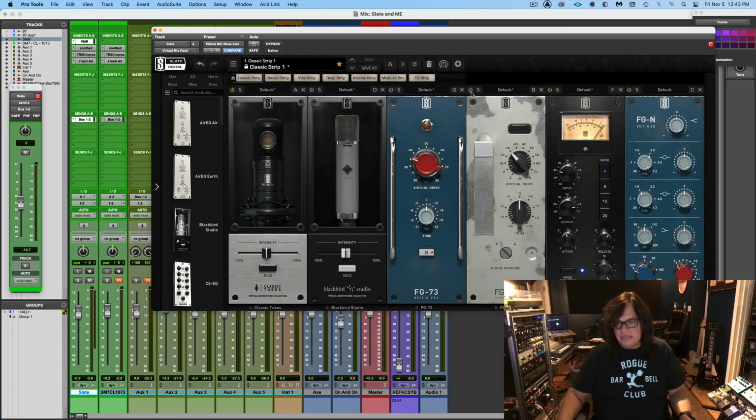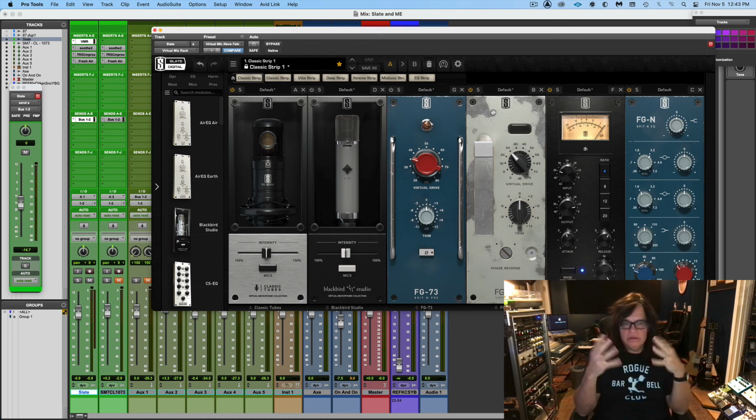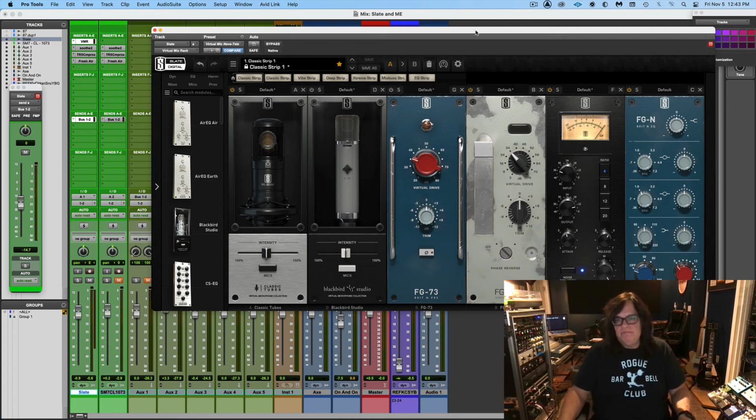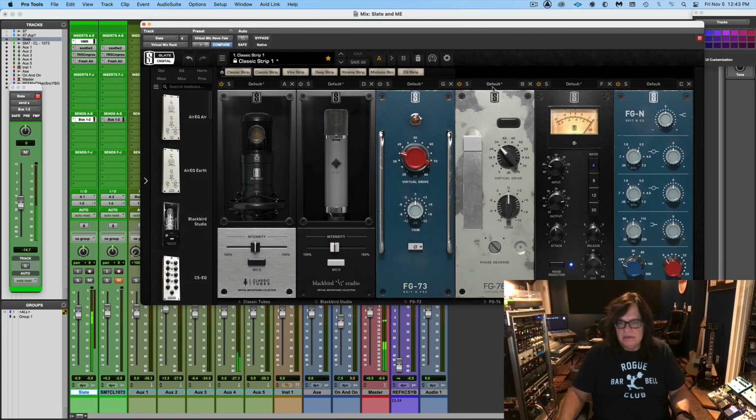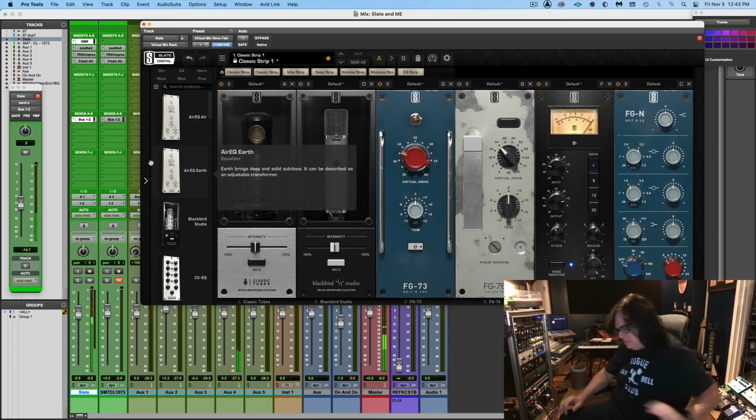I kind of like the Telefunken. The Telefunken is a little more elegant, a little scoopy mid, a little more cuddly, a little more refined. I don't know, there's something kind of sexy and pretty about it. And the Neve is a little bit more like, it's definitely more masculine, so check it out. So, Neve.